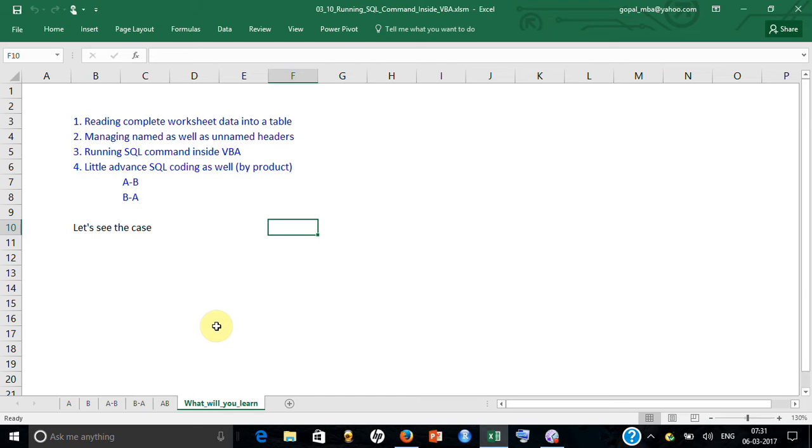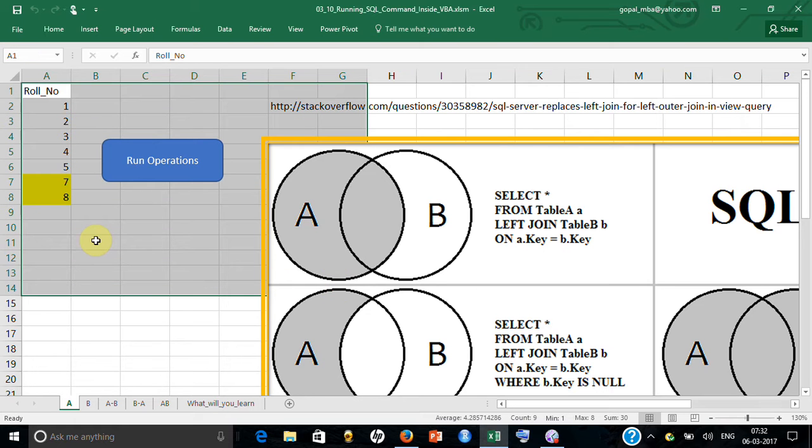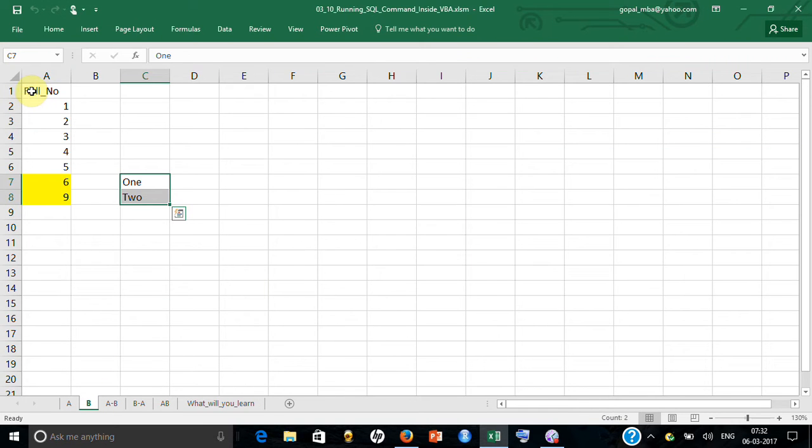In this particular tutorial, you will learn how to read complete worksheet data in a table. So whatever data is part of worksheet A, how do you get that in a table? Please make a note, this particular column has a header and this particular column doesn't have a header. And when you are reading the data, obviously you are reading the data, not this image, neither this image. So this complete data will come like table A, and this complete data will come like table B. This has the header and this doesn't have a header.